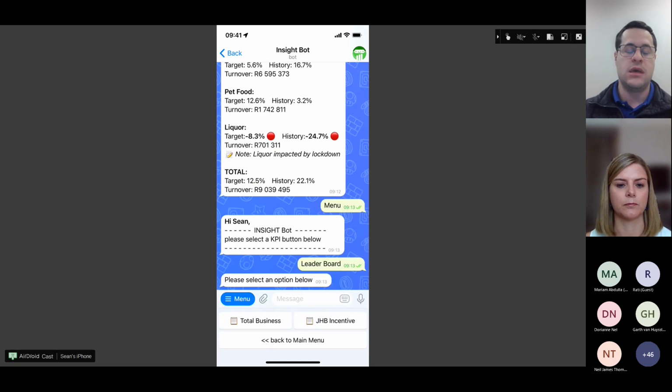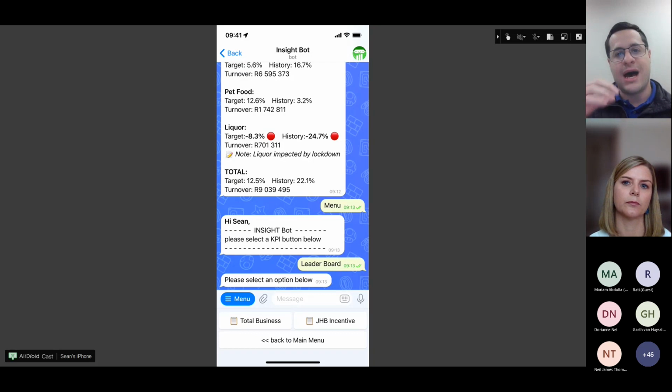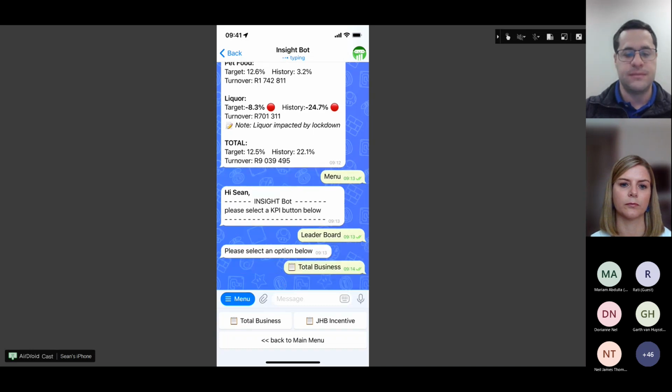Now what's happened is it's drilled down into the very next level. So we can actually see the next level underneath leaderboard. So here we've got our total business, which is obviously the whole business as a whole, or Johannesburg Incentive, which is my division. I would like to see whether I am tracking against the best in my region. So let's select total business.